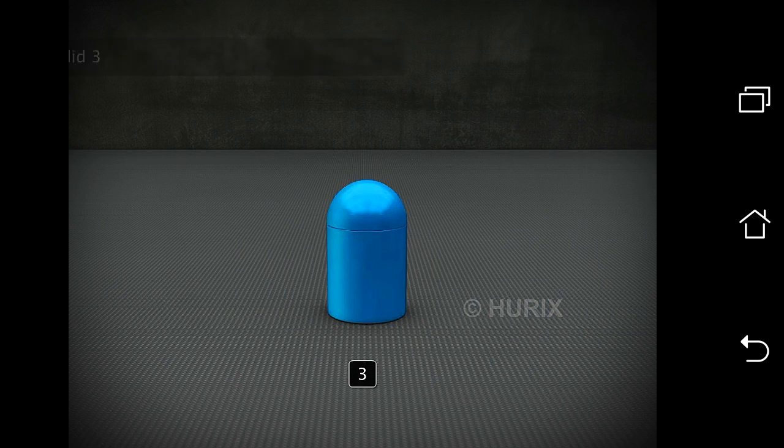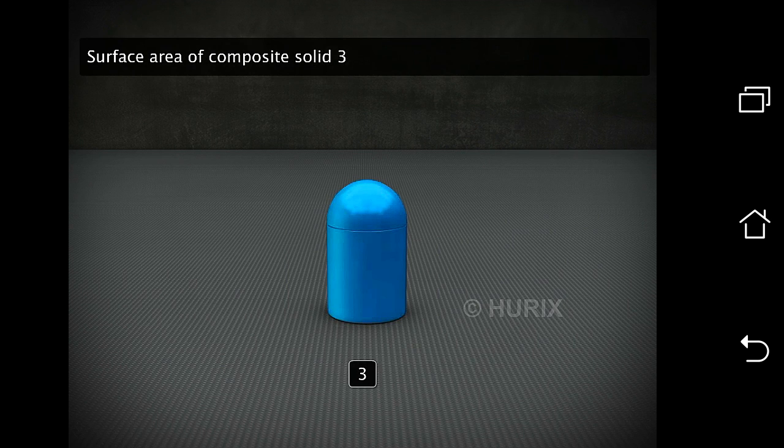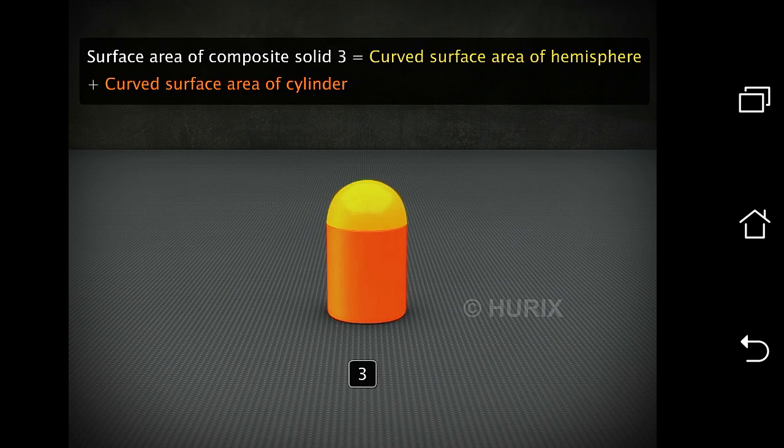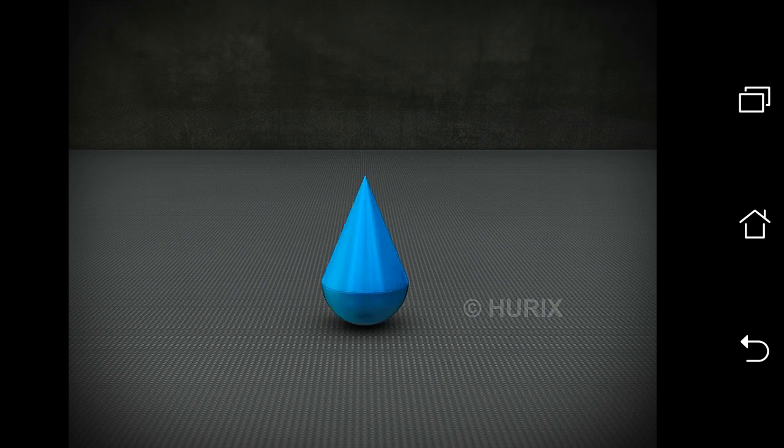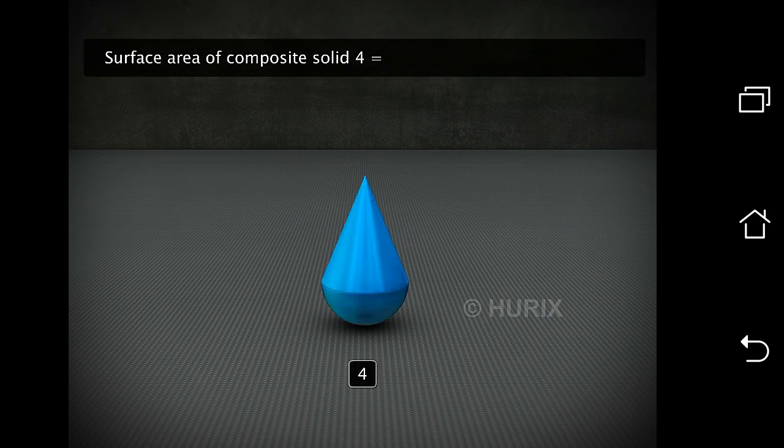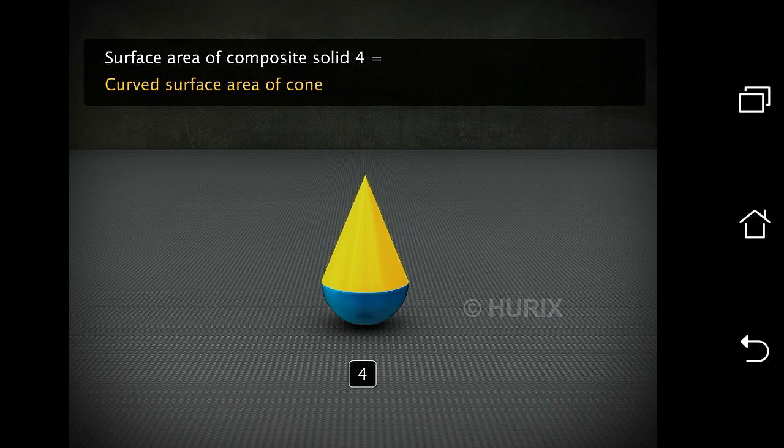In the third example, the total surface area of the composite solid is the sum of the curved surface area of the hemisphere and the curved surface area of the cylinder, along with the area of one of the bases of the cylinder. Finally, in this composite solid, we find the surface area by adding the curved surface area of the cone and the curved surface area of the hemisphere.